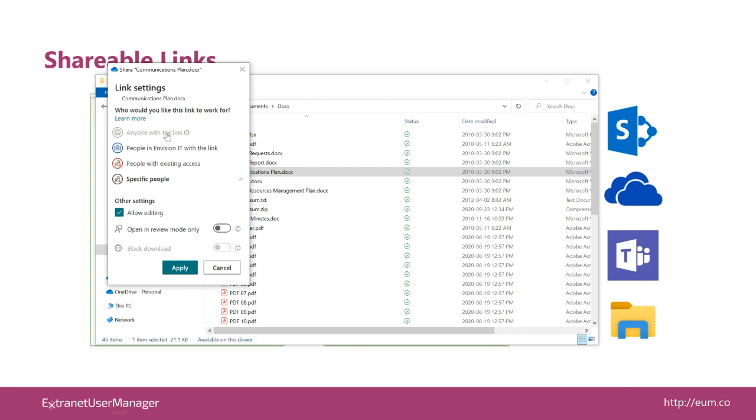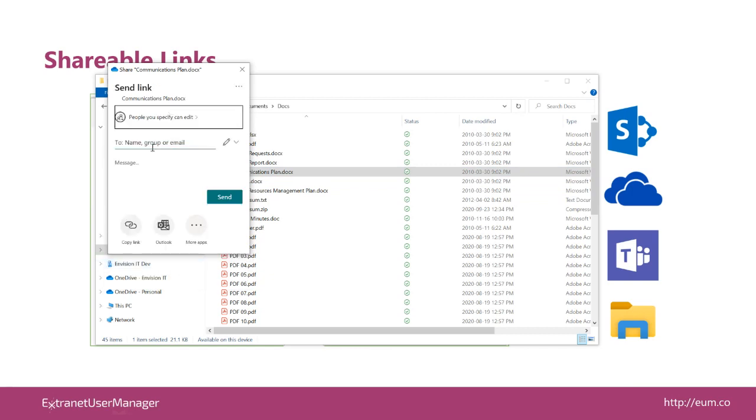specific people. We actually haven't set this site up to allow the anyone. This particular library is in our operations site. It's not really appropriate to share that with anyone. So I'm going to name those specific people, and I'll leave the allow editing in there. I go ahead and apply that, and I just bang in the names of the people that I want to send it to. And I can have it actually send the email.